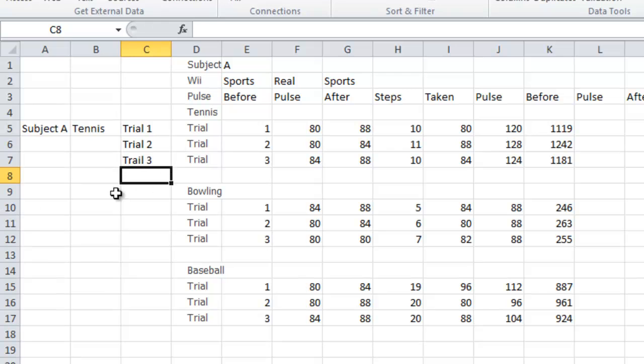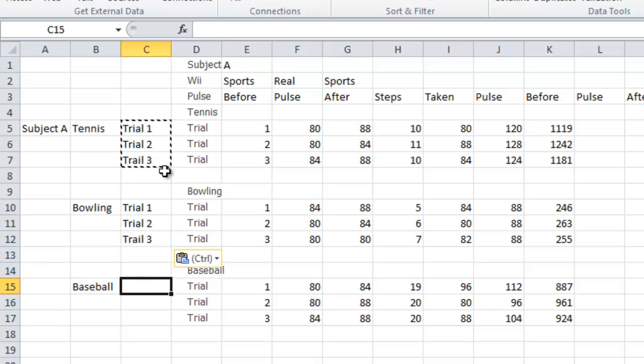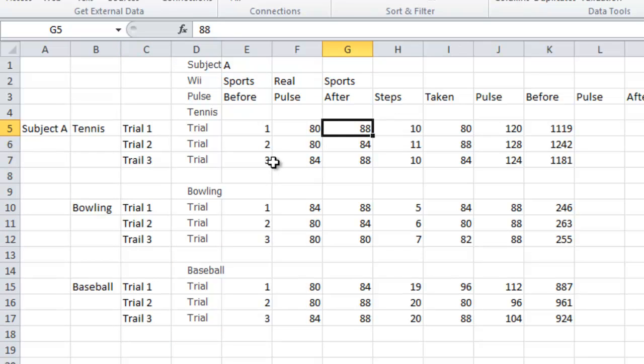Okay, so we're getting pretty close. Now the next grouping we're going to do is bowling, and the final grouping was baseball. Oops, not basketball, baseball. Okay, perfect. I'm just going to go ahead and copy these down into the different ranges so that we can see the data as is.